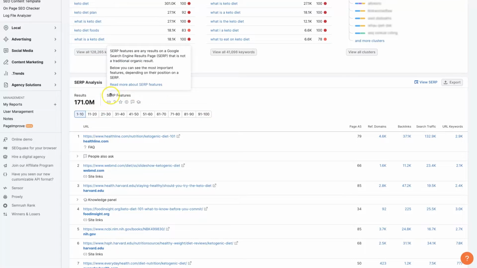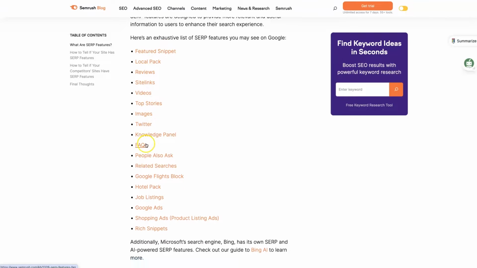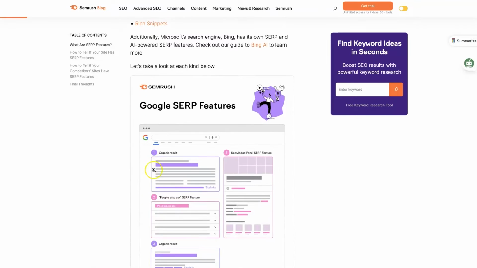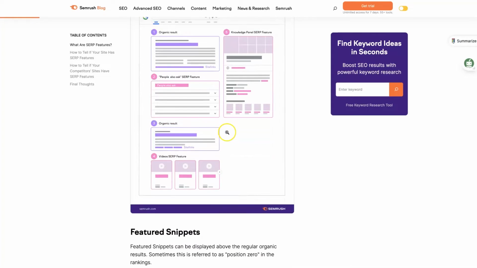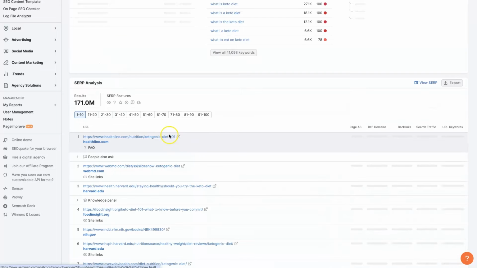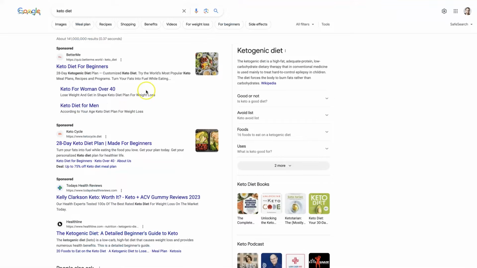And then right next to that, we see the SERP features. And if you click here, you can read more about this whole guide, about each of these specific types of features that are on the search engine results page. Like, you got the organic results, the people also ask, more organic results, videos, knowledge panel. There's a whole bunch of different features. But let's take a look at this keyword specifically, because we can kind of correlate this to what happens when we just do a basic search.